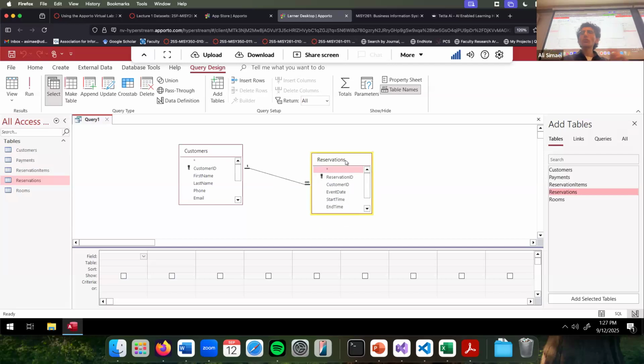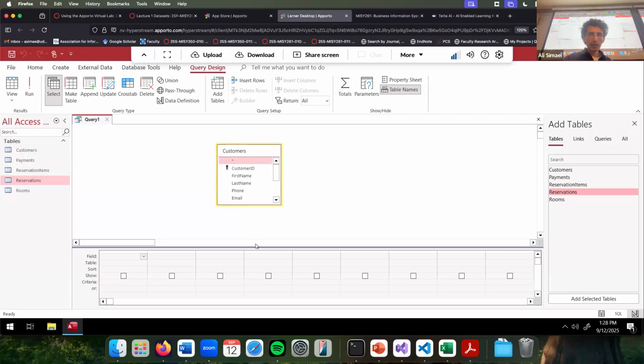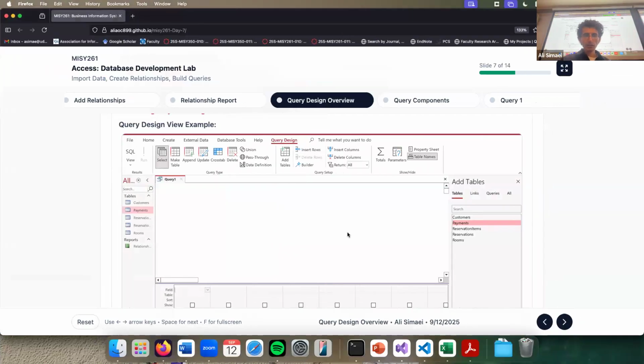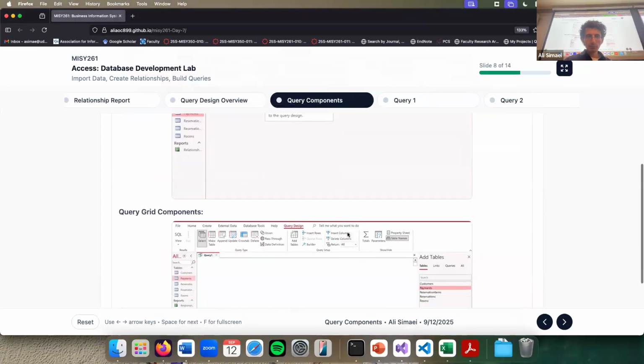If I notice that I don't need this table, I will right-click on that table and remove it from the space, okay? And that's what I have here. So I added the table I'm looking for. Now I want to build the query. The next step is building the query.